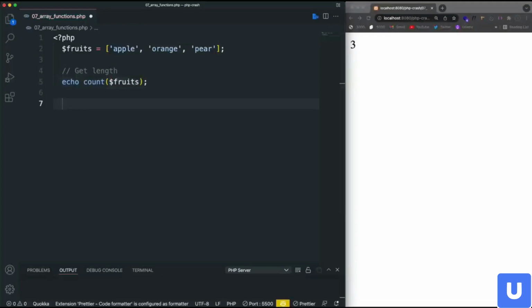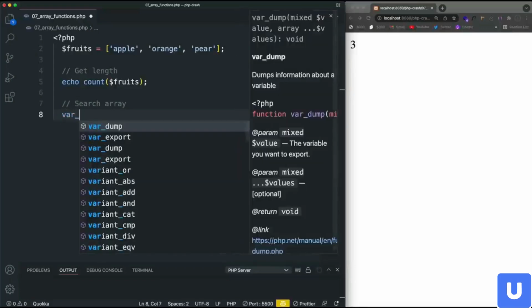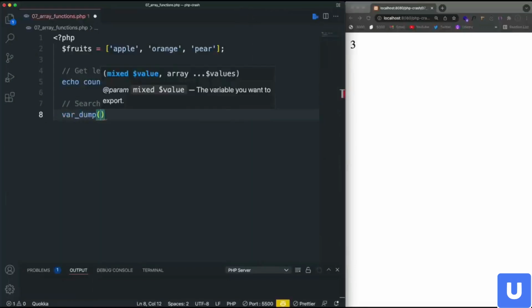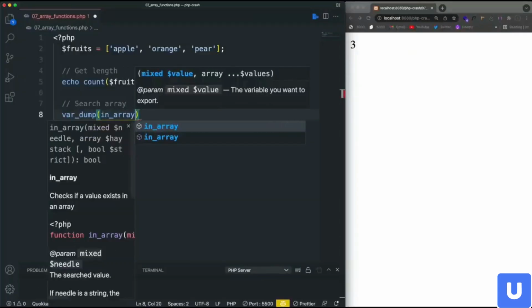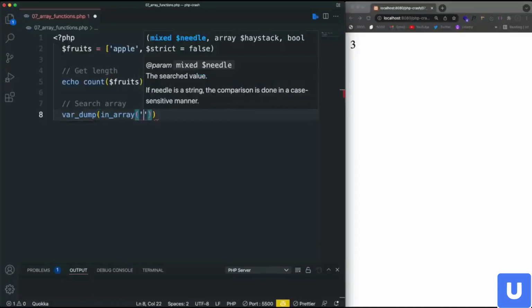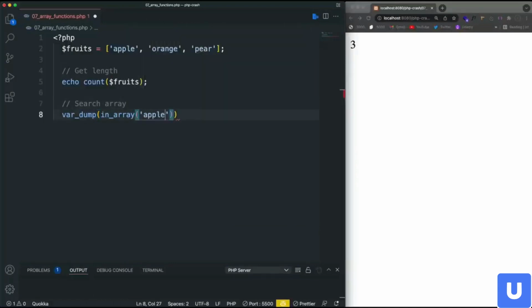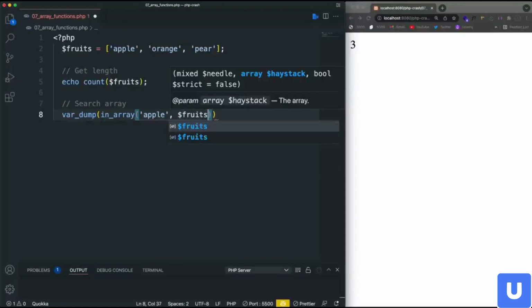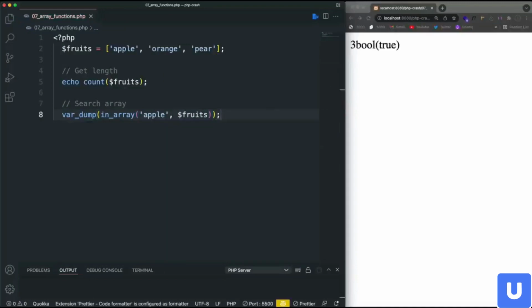All right, now if you want to search an array for a specific value, you can use the in_array function, and that will give you a true or false if the value is there or not. I'm actually going to use a var dump here so we can see the data type as well. And let's say in_array. First thing we're going to pass in is the value we're looking for, let's say apple, and the second is going to be the array itself, so we'll say fruits. And if I save that, we get a Boolean value of true because apple is in the array. If I put apples and save, then we're going to get false.